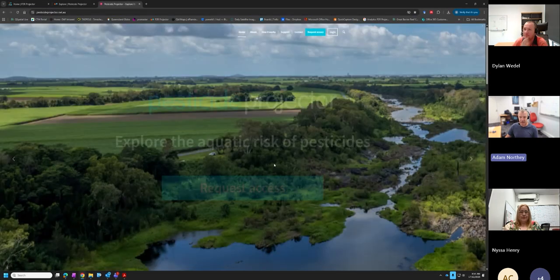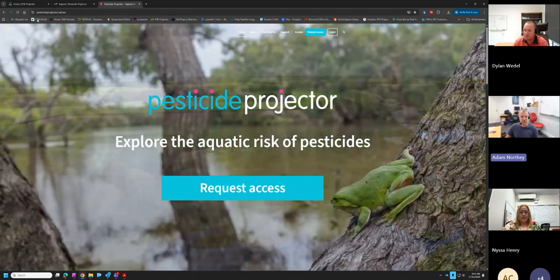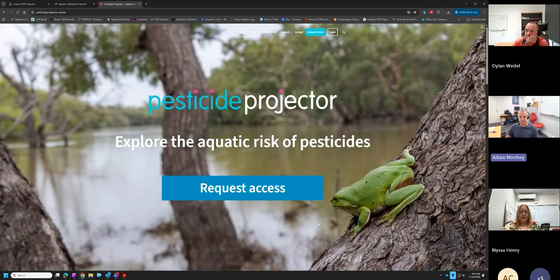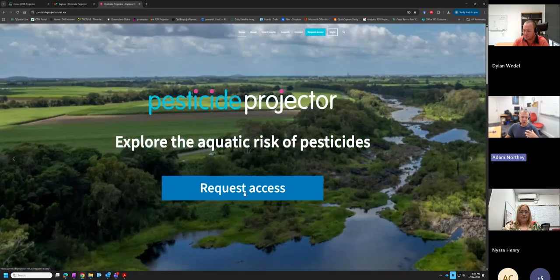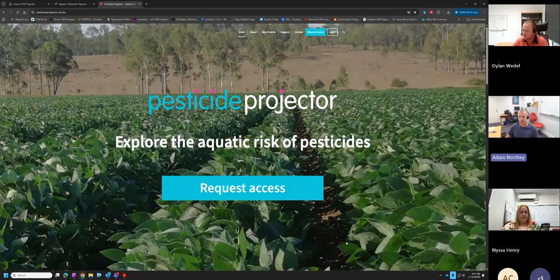If you don't have access to Pesticide Projector, the website for it is pesticideprojector.net.au, and there's a big request access button there. If you hit that, it'll generate an access request, which will come through to one of us, and we'll let you in. So yeah, it's designed to work with this. It's kind of a prerequisite to have a Pesticide Projector account.